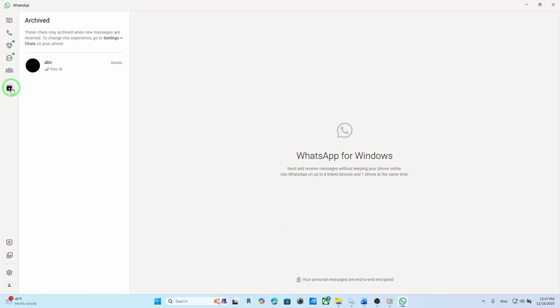It's that simple. With this new update, WhatsApp keeps archived messages cleanly organized and easily accessible, so you never lose track of important conversations. So, next time you can't find an old chat on WhatsApp for PC, remember it's just a few clicks away under the archive section.